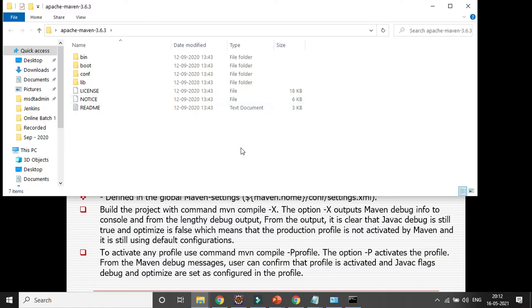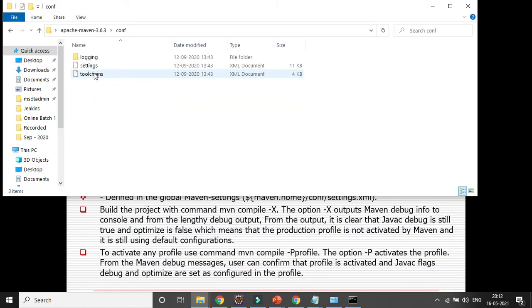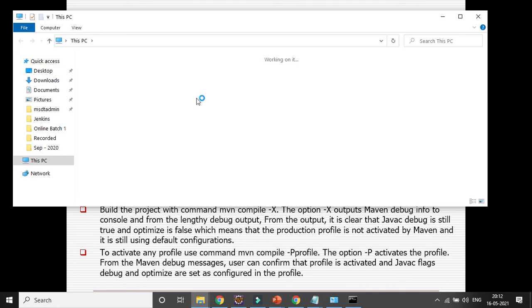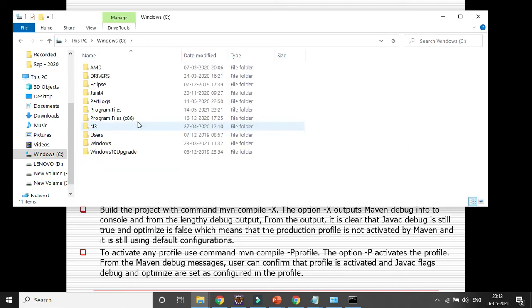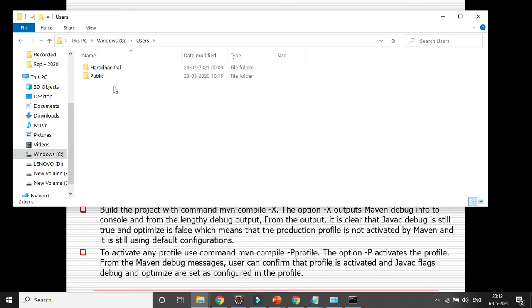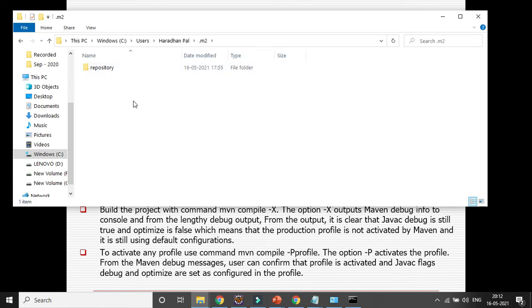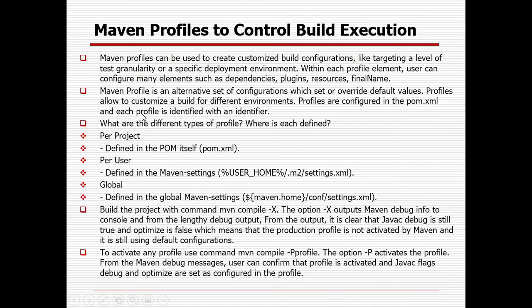One is the pom.xml file, another one is this settings file, and the third one is the repository. If you go to Users and then to your name, you can find .m2. Here in the repository there will be a settings file, you can create it, right? Okay, the settings.xml file you can create. So for project, it is in the pom.xml file, then per user and global. Okay, these are the 3 types of profiles you can create, and where each is defined I have mentioned.